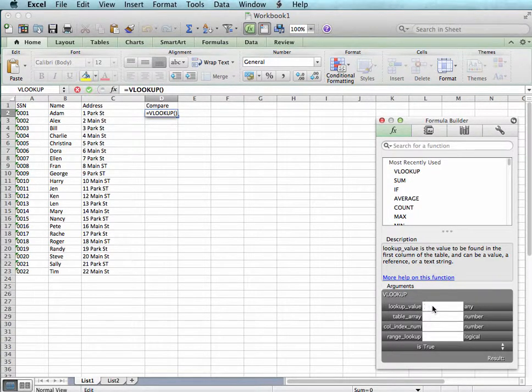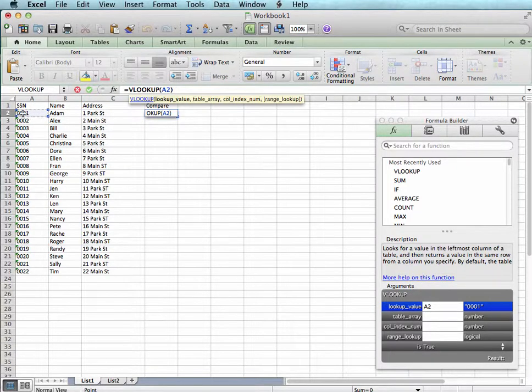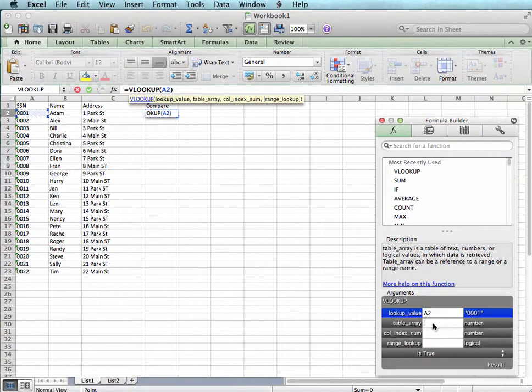The lookup value is just that unique identifier that we were talking about. So in this case, it's SSN. So you want to click on that once, that field right there. That's the field you're comparing. The table array is the set of fields that you're comparing that to.